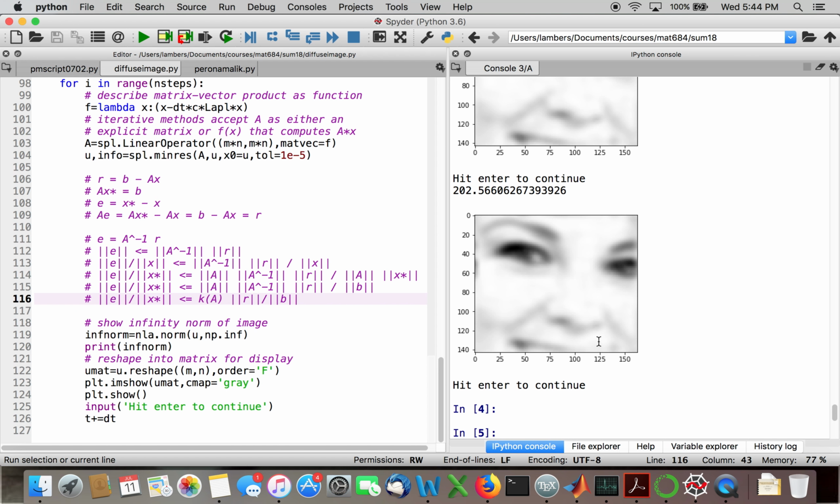Now, the heat equation does all forward diffusion. Perona-Malik does selective forward or backward diffusion, depending on how the gradient of the image is behaving. And that's why you get noise removal or smoothing in some parts, and backward diffusion or sharpening in other parts, depending on how you choose the parameters. So you have to be careful about that.